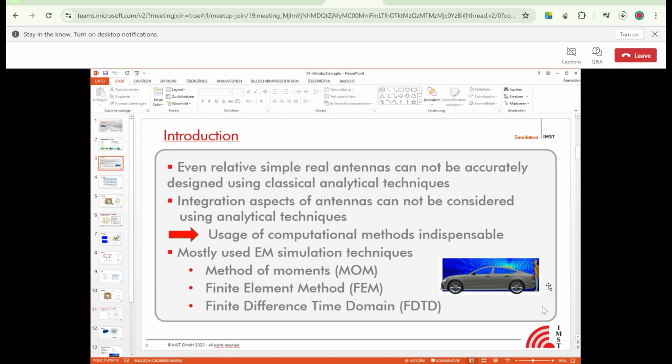There are several techniques available for simulation of electromagnetic fields. The most prominent ones are method of moments, finite element methods, and also the finite difference time domain method. In the next slide, I would like to show the advantages and disadvantages of these methods.